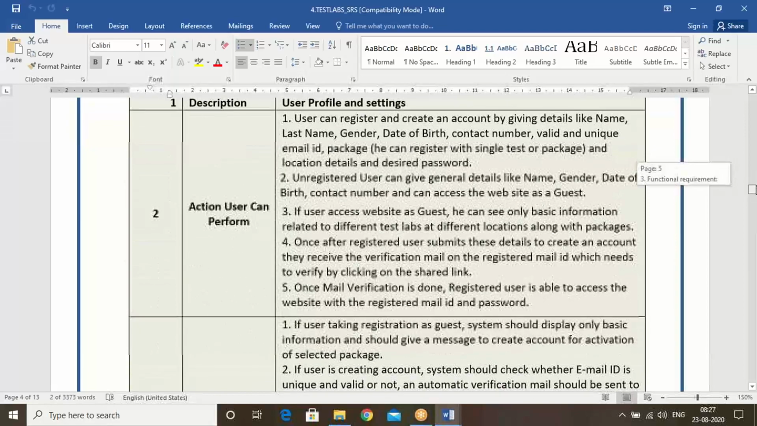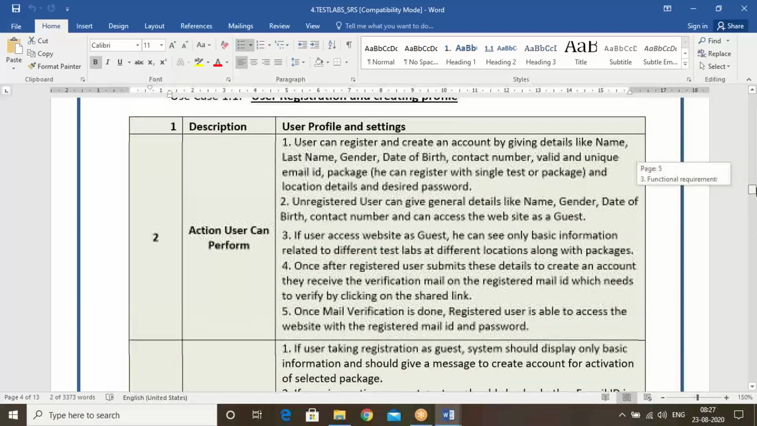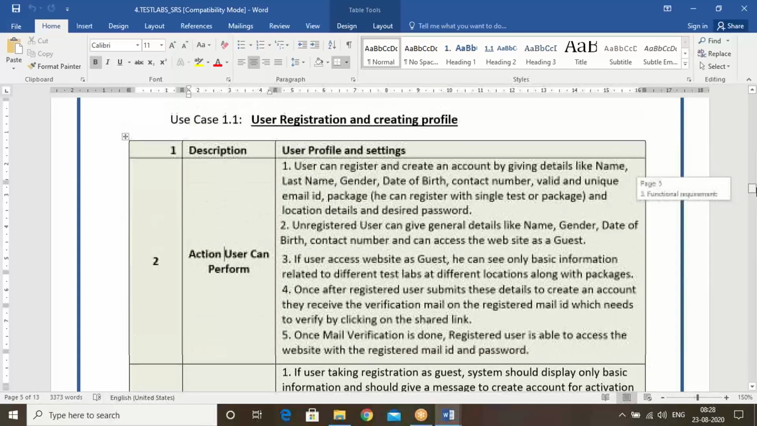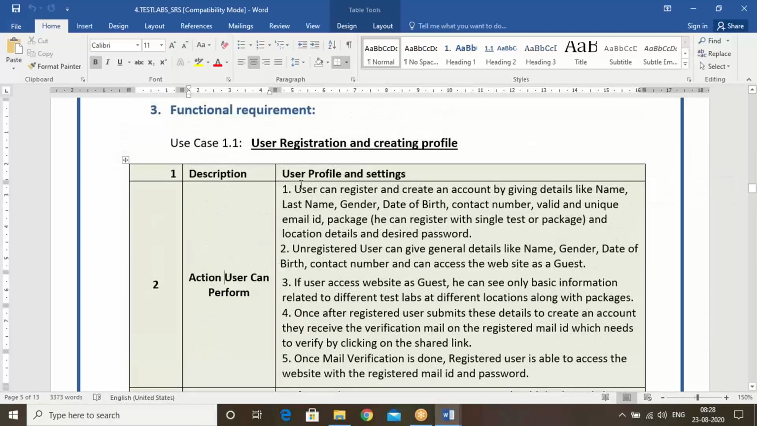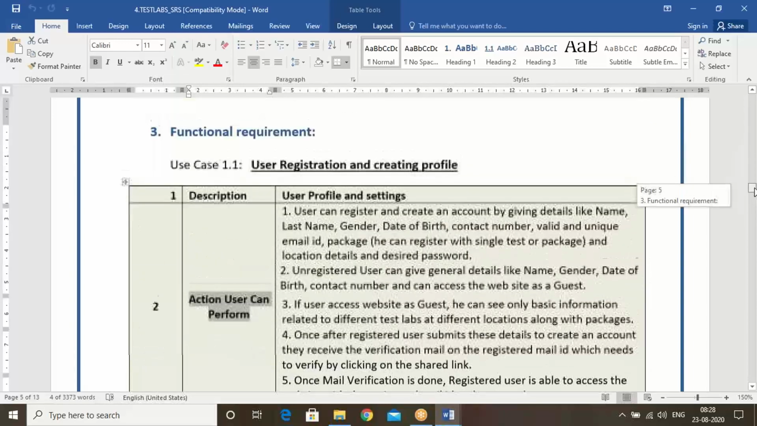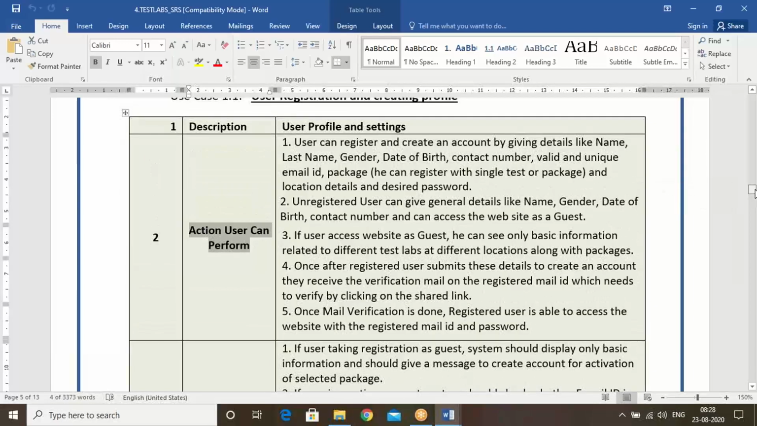Then this is how I have given the functional requirements. The project manager said there should be a description of what the user can do with that functionality and how the system should respond. Each and every functionality should have a description, what action the user can do with it, and then the system response, how the system has to respond. This is nothing but just like creating a use case description document.